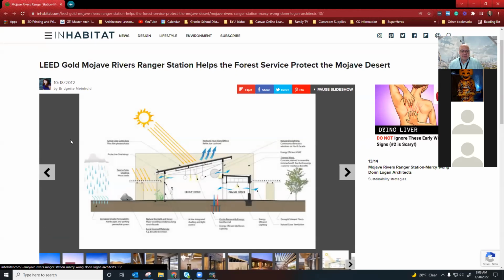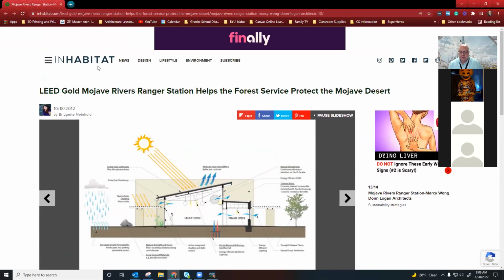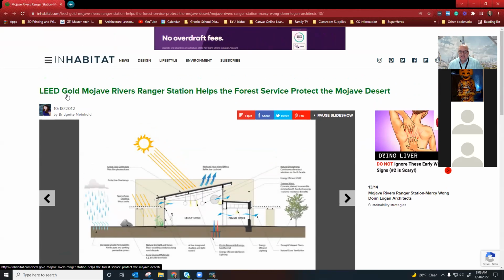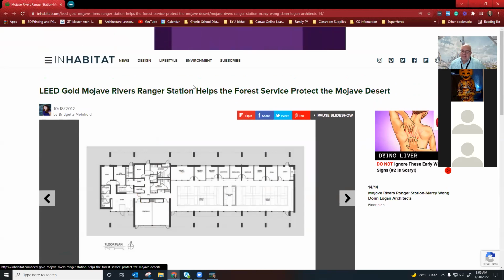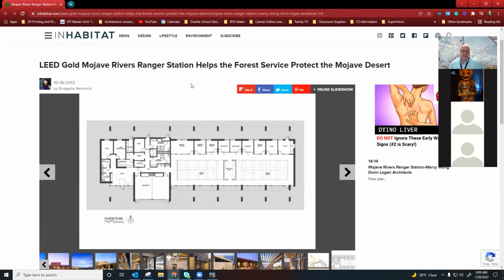Okay, so Inhabitat is an architectural firm. This is a LEED design, gold level, for the Mojave River Ranger Station in the Mojave Desert. So it's a U.S. project. Look at this, it's kind of similar to what you're doing. In fact, from what I've been able to research, this is kind of the inspiration for the TSA competition.